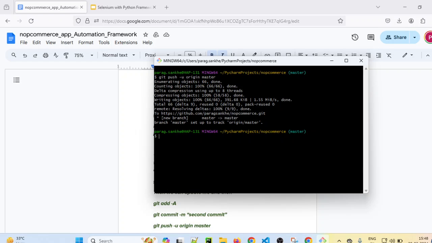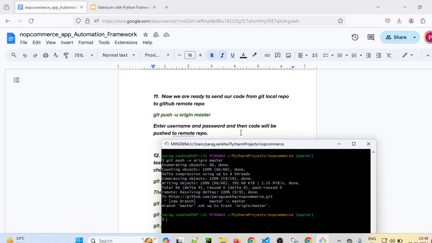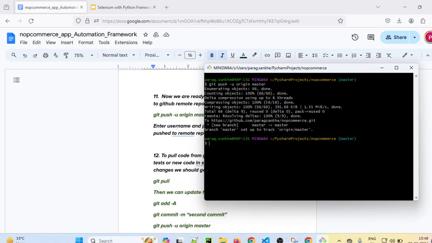It has already pushed the code. But sometimes if you are using it for the first time, it might ask you for username and password. I have previously pushed the code, that's why it is not asking me. You can enter the username for your GitHub account, and also the password, and then the code will be pushed to the remote repository. But in my case, it has already pushed the code to the remote repository.